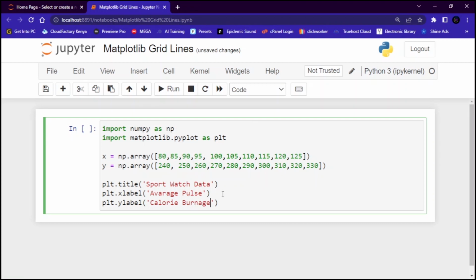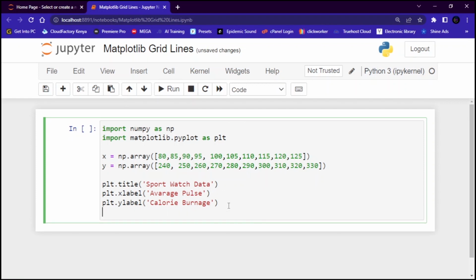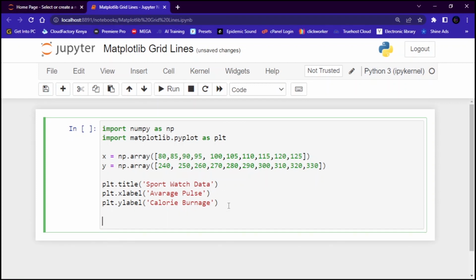Calorie burnage. And then notice now we are going to plot X and Y. So let me say plt.plot, basically plot. This plot function is used to plot your graph, the X and Y axis. Then here let me pass in X and Y. Now this function will be used to draw our graph.